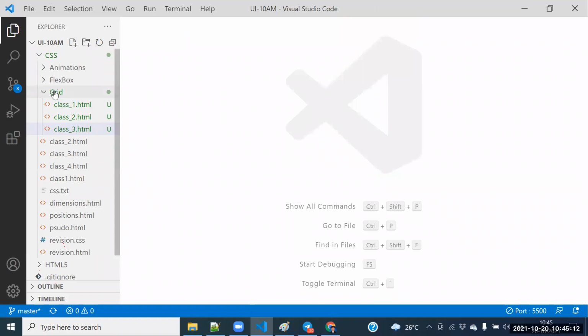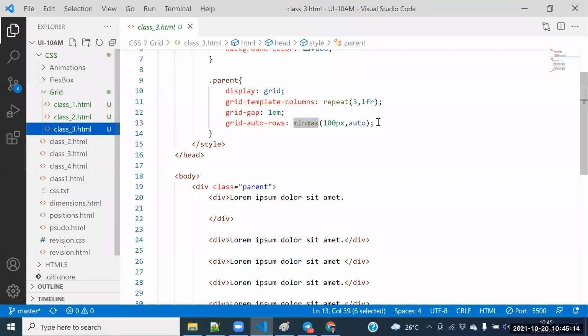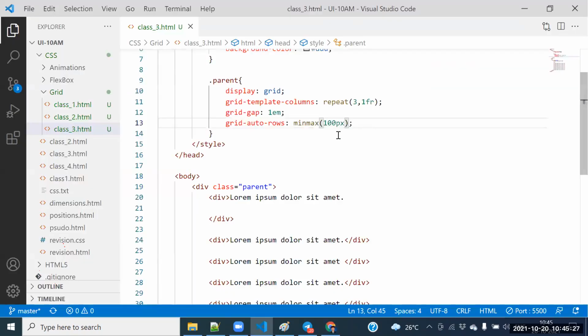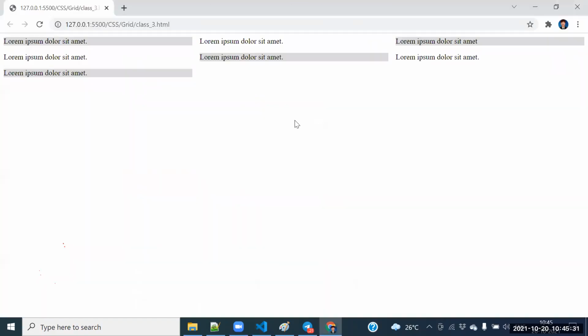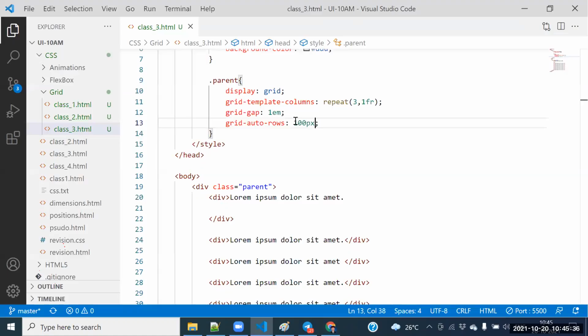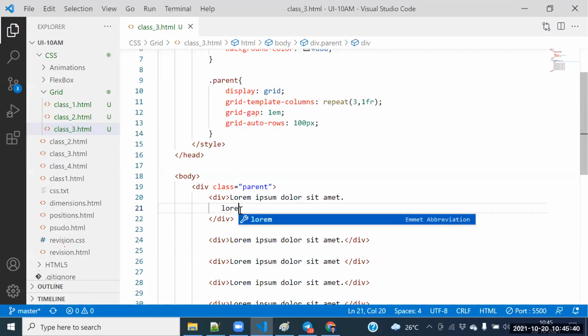Fine. Next one, guys. What is the question here? Tell me here. Min max 100 pixel and auto. You are not understanding that one? Yes, sir. Each row height is what? 100 pixel. Just increase the content here. You need to increase the content here.